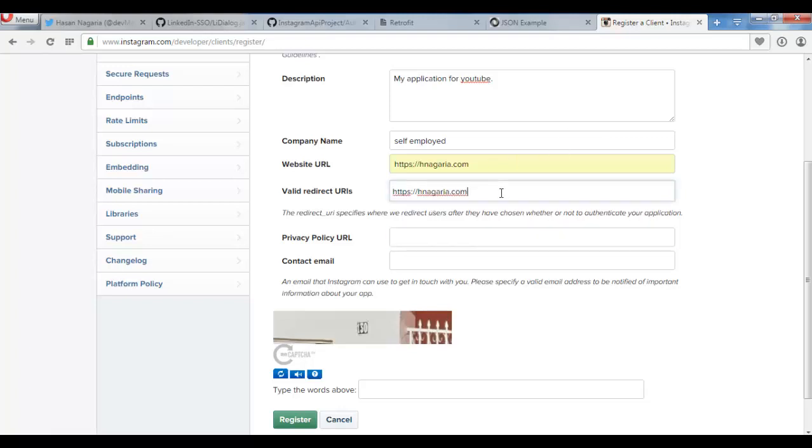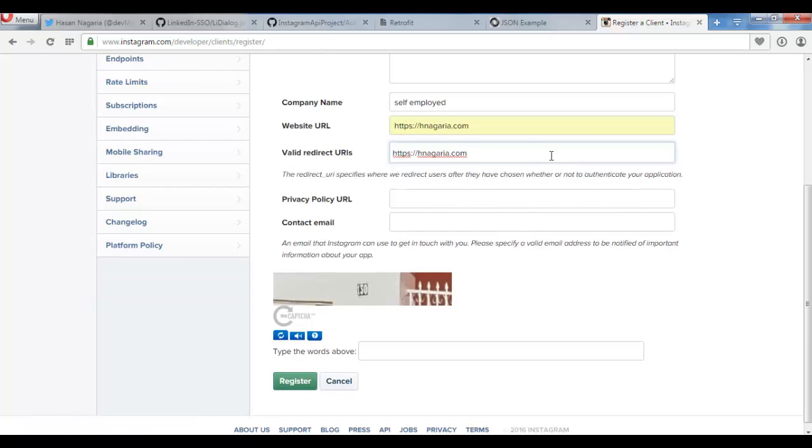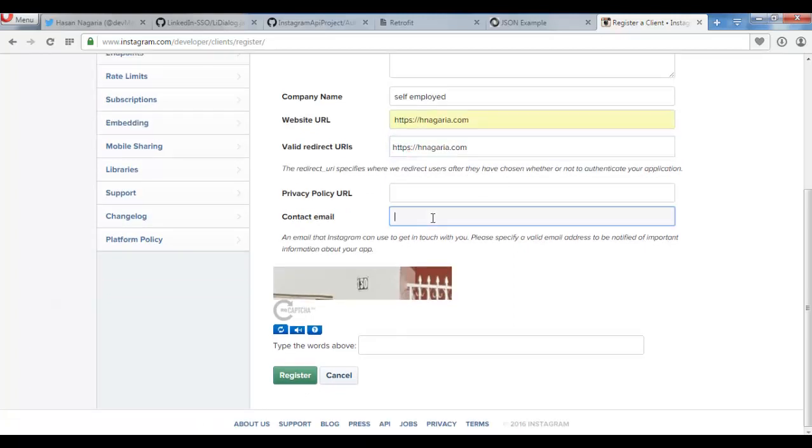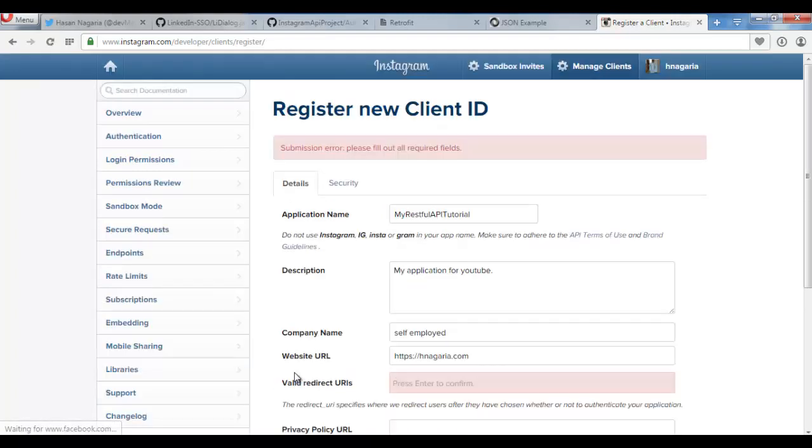But anyways, the URI is basically going to be very helpful, and just in the same video, we're going to see what it's used for. Just trust me on this one, and I'll explain to you very shortly what it's about. So for your contact email, you just go ahead and put in your own. I'm going to put in my own, and we'll try to see if it lets me register.